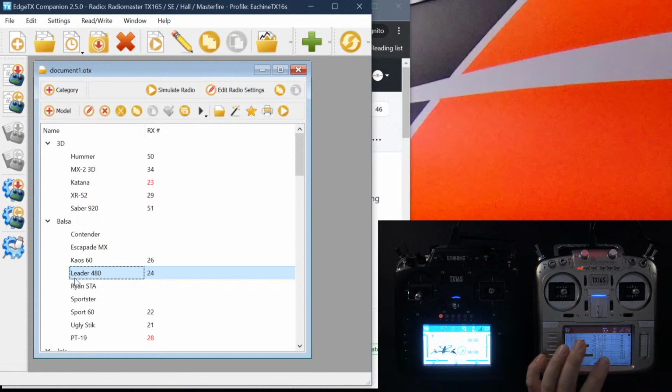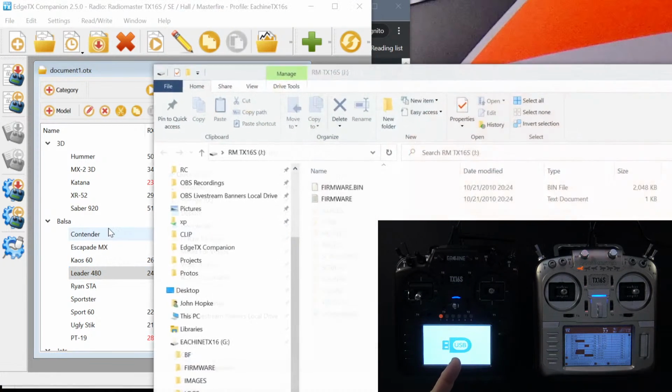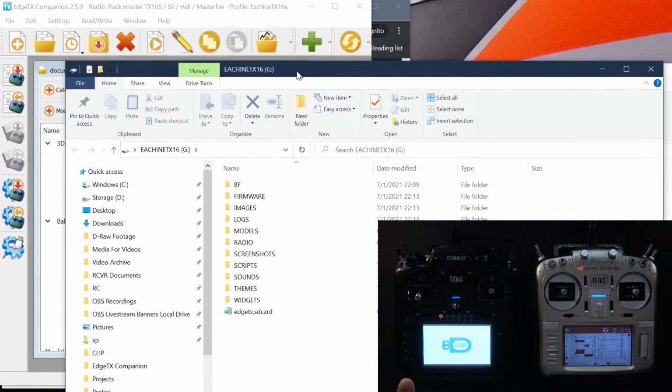It's no longer necessary. So now what I'll do is go to the eSheen TX16S. I'm going to plug that one in. So I plug that in. I'm going to select SD card. So we select SD card. That'll pop up here in just a second. There we go. So now I've got my eSheen radio.